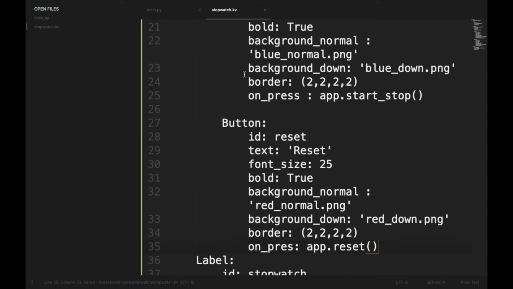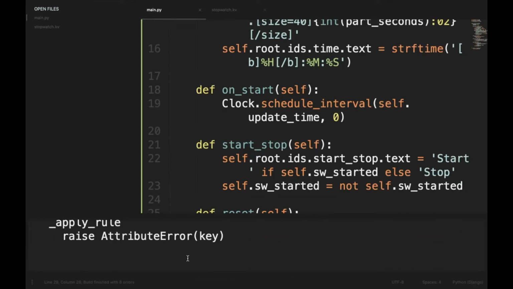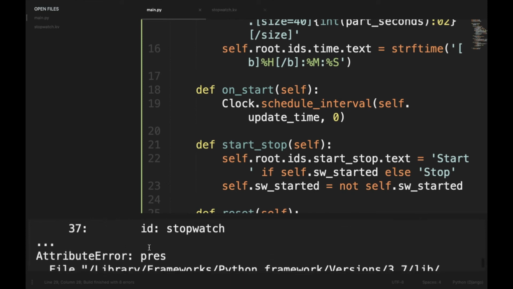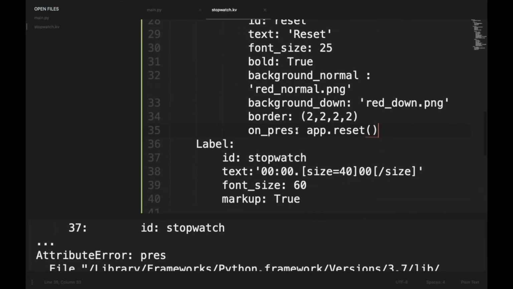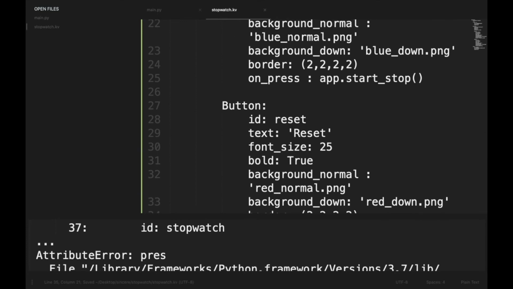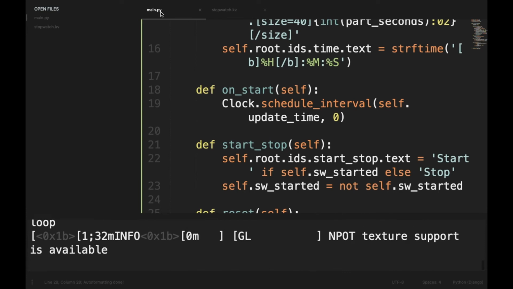Now if we save it and run our application from here, we have got an attribute error of press. So let's move to the kv file, and we forgot to add an extra s here, so we are good to go. So save it again and run it.